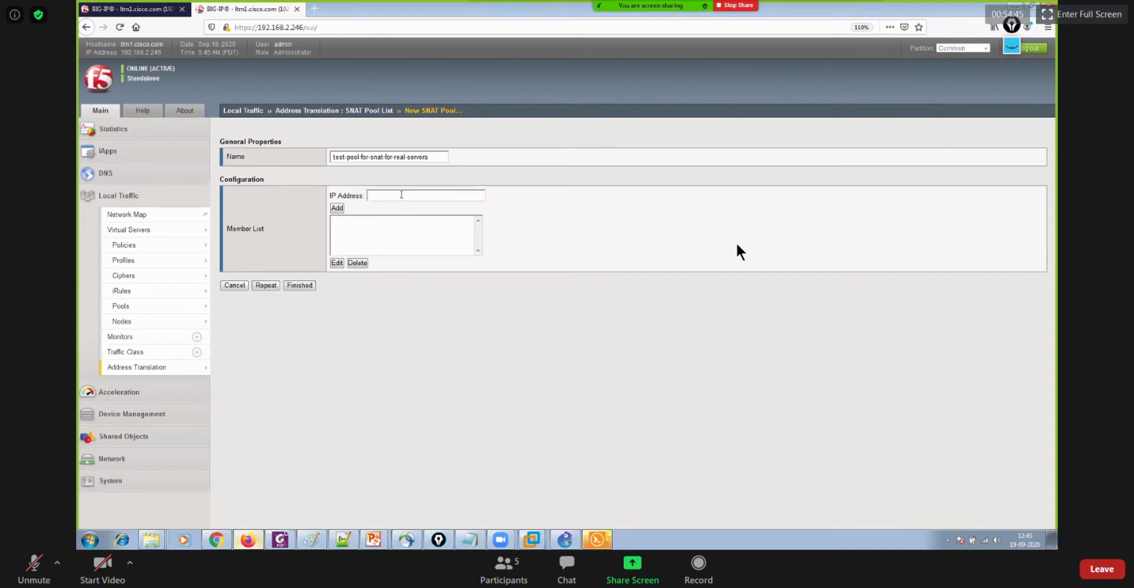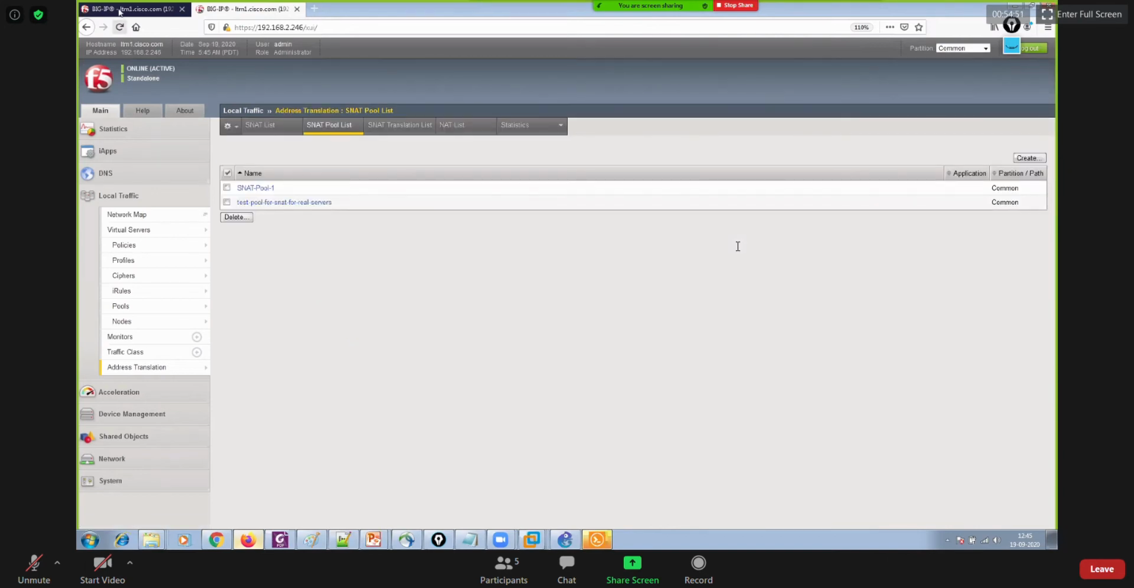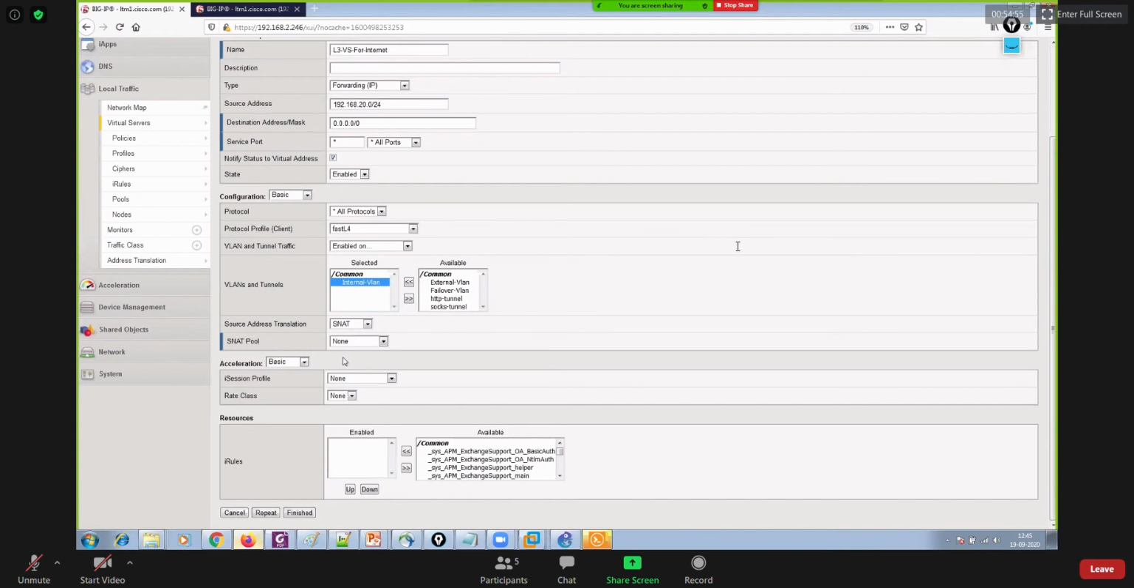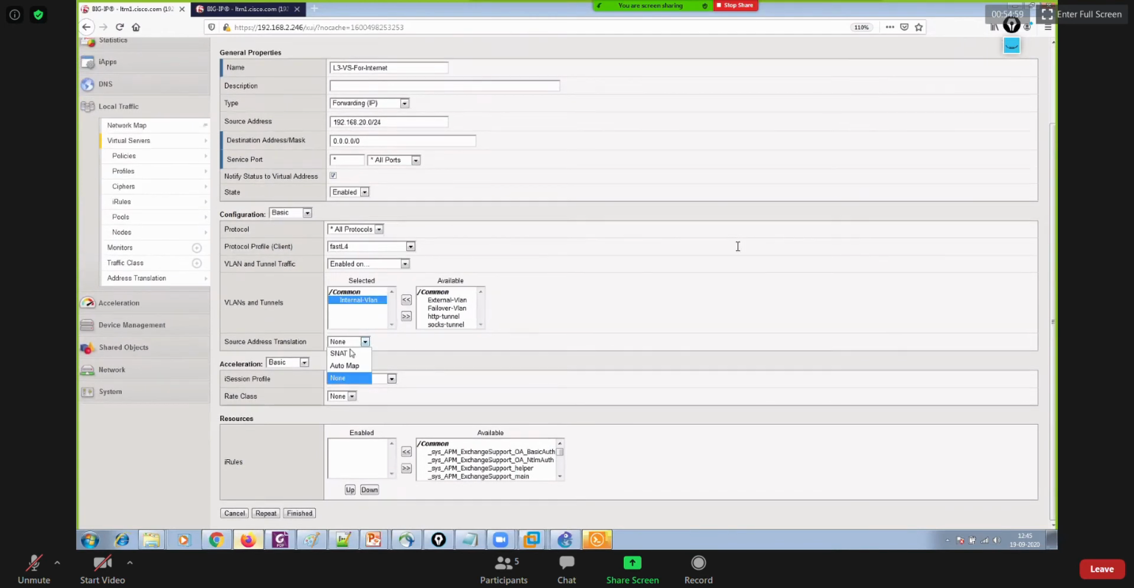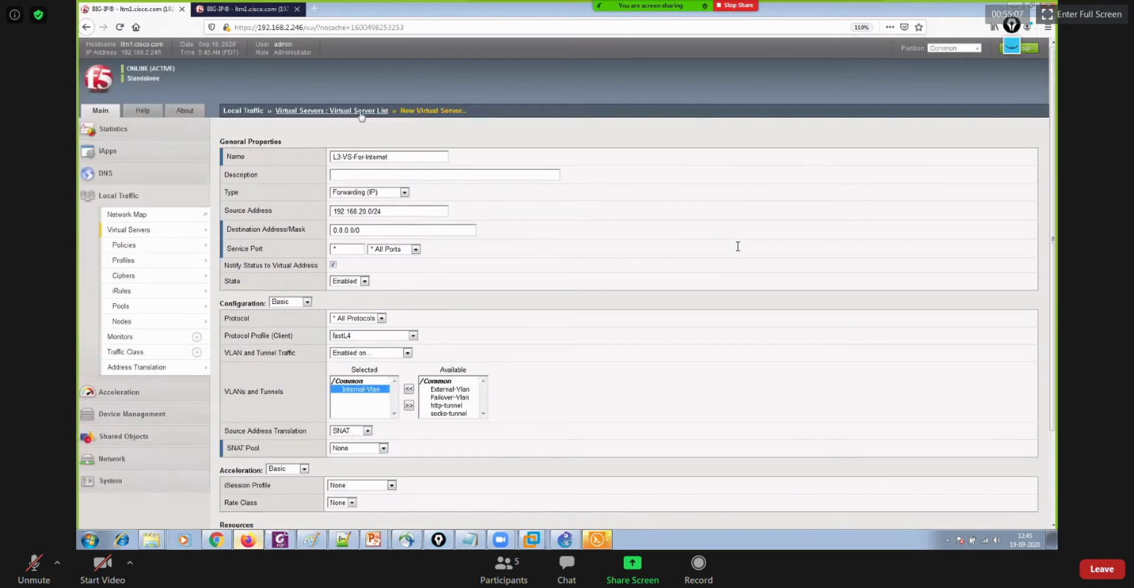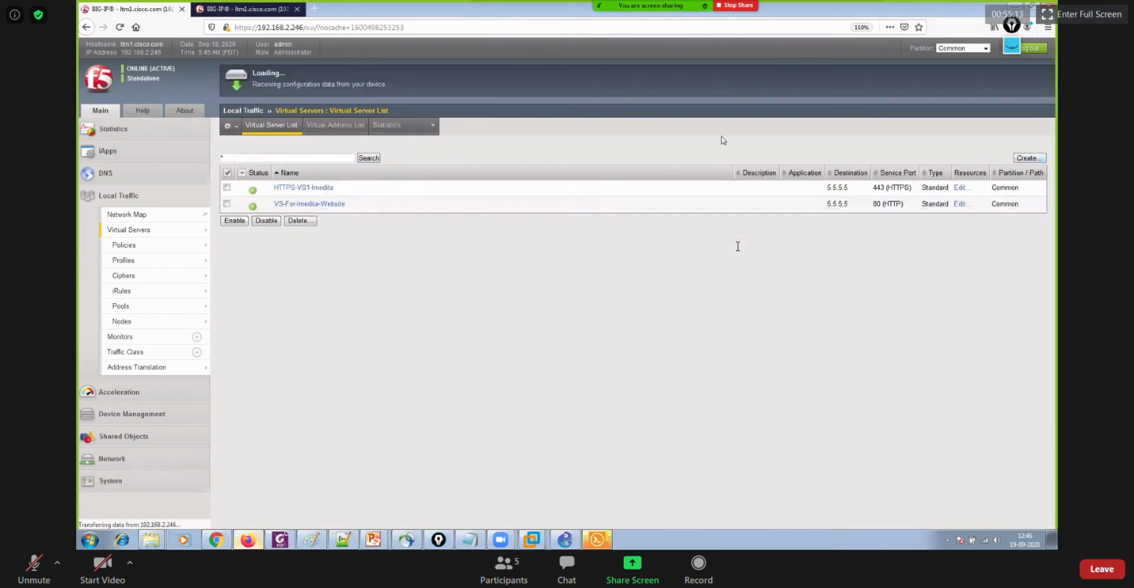The IP address is going to be 5.5.50. Get it added. Say finished. And thereafter, let's go back to the same virtual server. And over here, if I say SNAT and then a SNAT pool, I still don't have that option available, right? So which means that I'll have to refresh. I'll have to create it again, right? So just a moment, please. So let me create it once again.